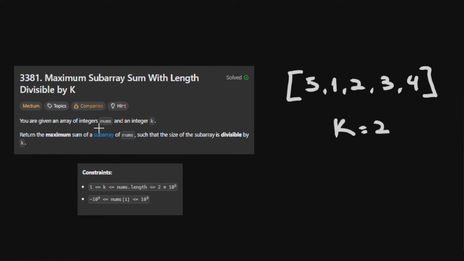We are given an integer array nums and an integer k. So let's say that this is nums, k is 2, and we need to return the maximum sum of a subarray such that the size of the subarray is divisible by k. In case you don't know what a subarray is, it's a contiguous selection of elements.